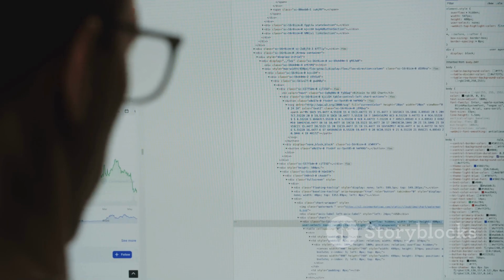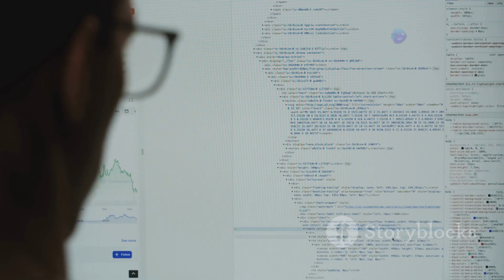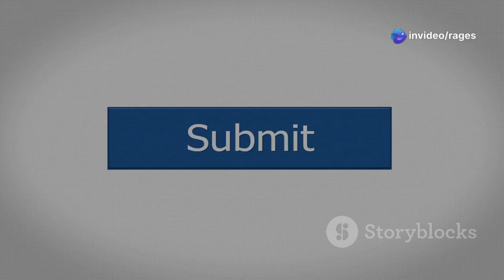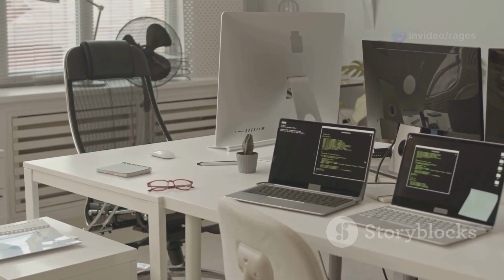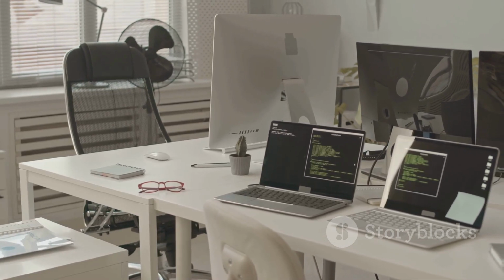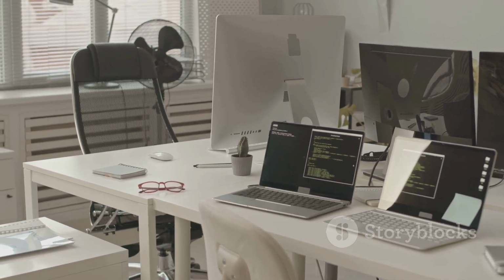JavaScript is everywhere on the web. It runs in your browser and interacts with the HTML and CSS of websites. When you click a button, fill out a form, or see an animation, JavaScript is likely behind it. Learning JavaScript opens doors to front-end development, back-end development, and even mobile app development.